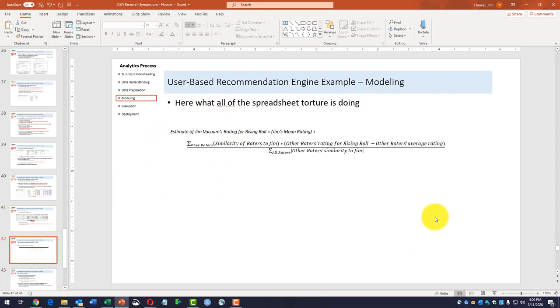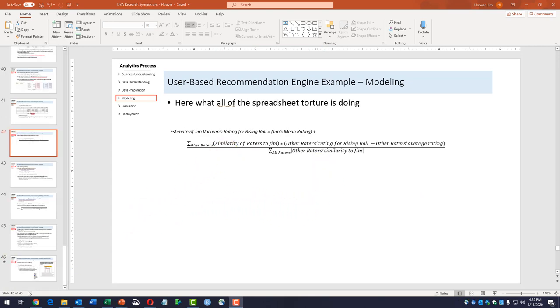So this is what all this torture of this spreadsheet is doing. It's taking the sum of other raters' similarity to Jim times other raters' rating for Rising Roll minus other raters' average rating, divided by the sum of all raters' similarity to Jim. Okay, so we're almost to the end.